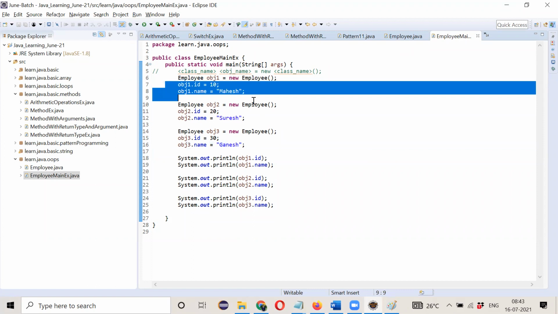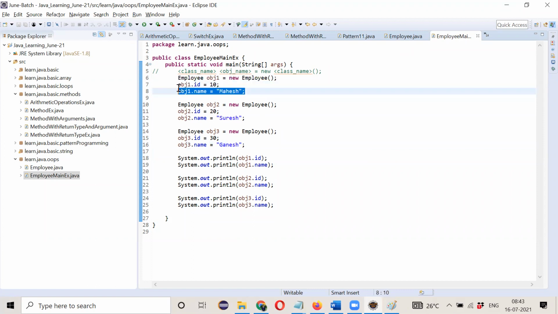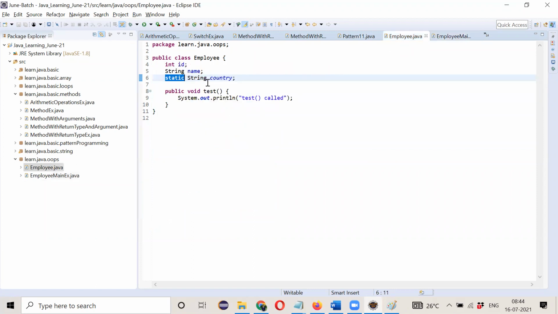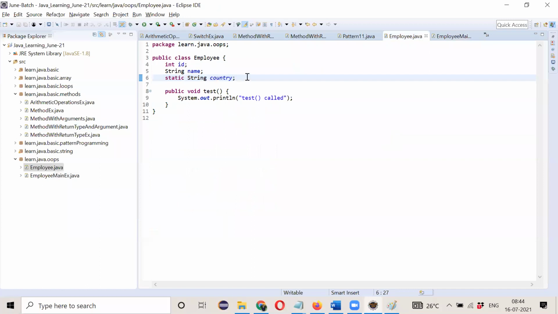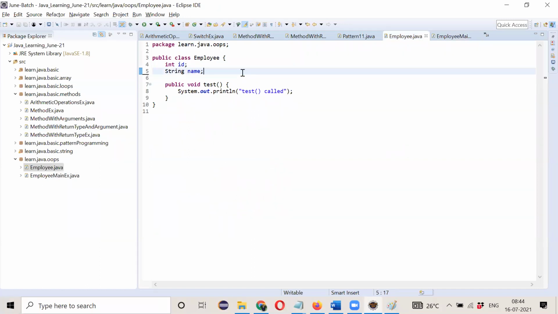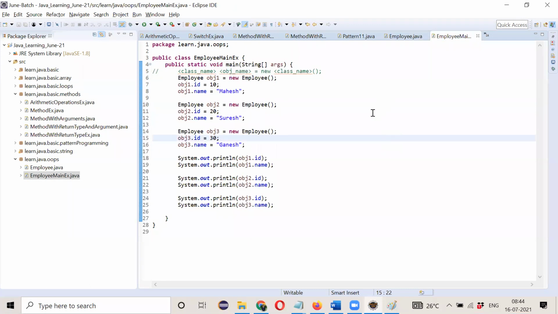I never included the country property here, right? I never included the country property, but the country property is there. This is static, but how it is different from non-static, we will see tomorrow. I don't want to touch this today. Ignore static itself. Let's remove this. Only ID and name. Just remember like this. We have ID and name.